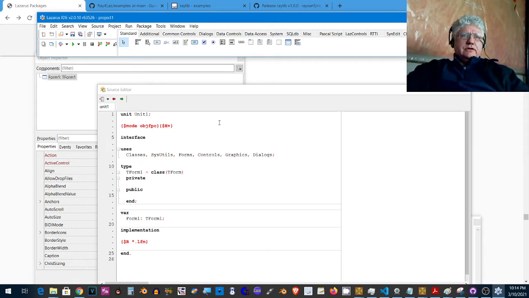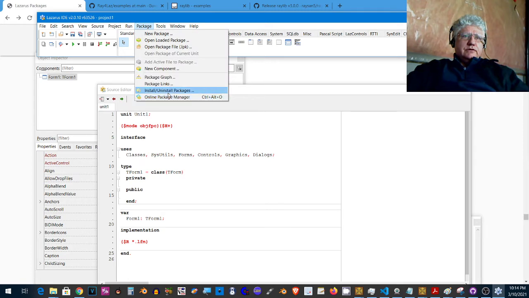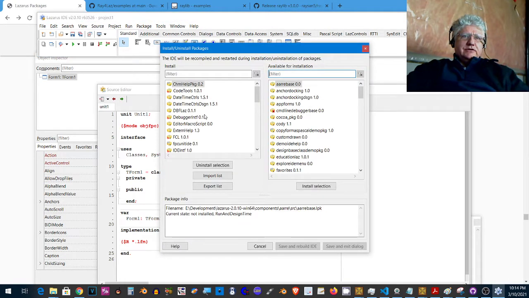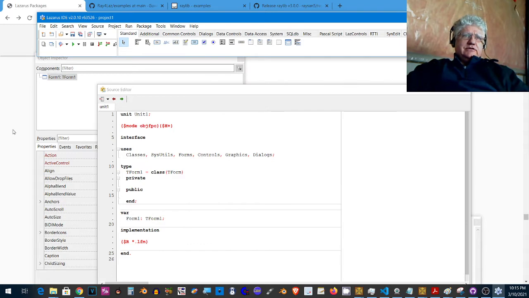Okay, so let's just go to the install packages and see that it's there. And here we go. Okay, now when I install a package, one thing I don't understand is if it installs things like demos, or is it just the actual component that it installs. So what I do is just download the package and unzip the demos.